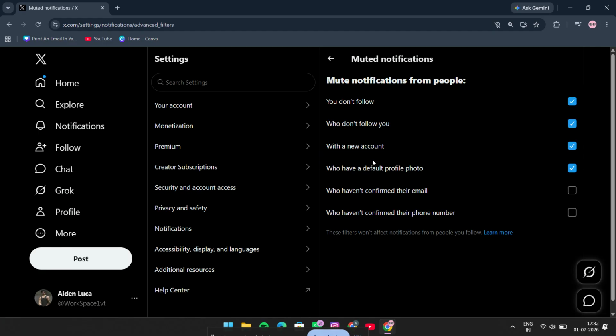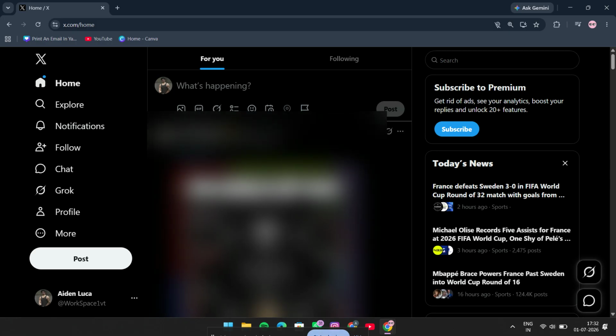This is the area where you can fine-tune which notification sources are allowed and which ones are silenced. Finally, find the option labeled Who haven't confirmed their email and toggle it on. Once that switch is enabled, notifications from those accounts will be muted, helping reduce unwanted interruptions and making your notification feed more manageable. And that's it. You've now muted notifications from accounts that haven't confirmed their email on X.